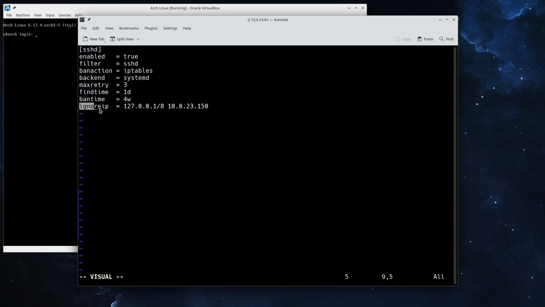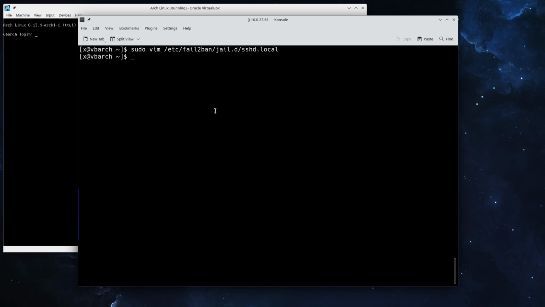Another important thing is ignore IP. I ignore localhost since there shouldn't be any attempts from localhost. And an important factor is I also ignore my own IP address, because an attacker could spoof the packet and get you banned so that you can't access SSH anymore, or the SSH daemon. Keep that in mind. We're going to quit and save that. And next thing on the list, we need to restart the service. We're going to use systemctl and restart fail2ban.